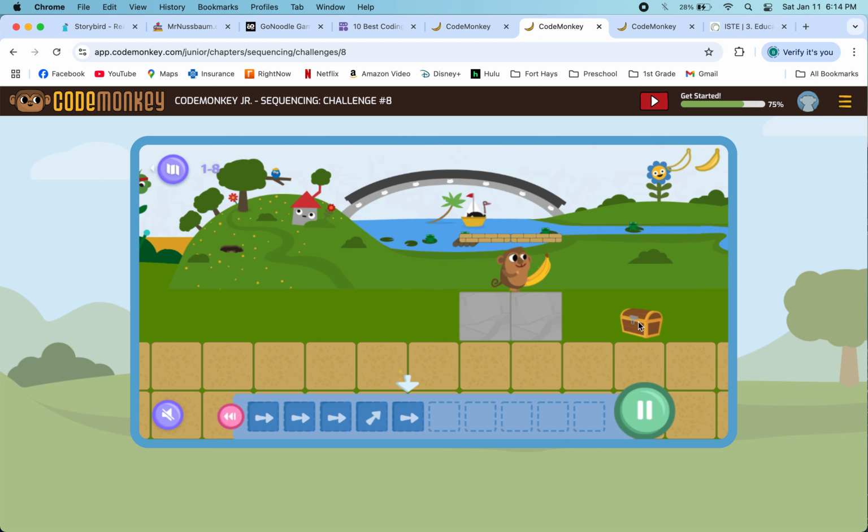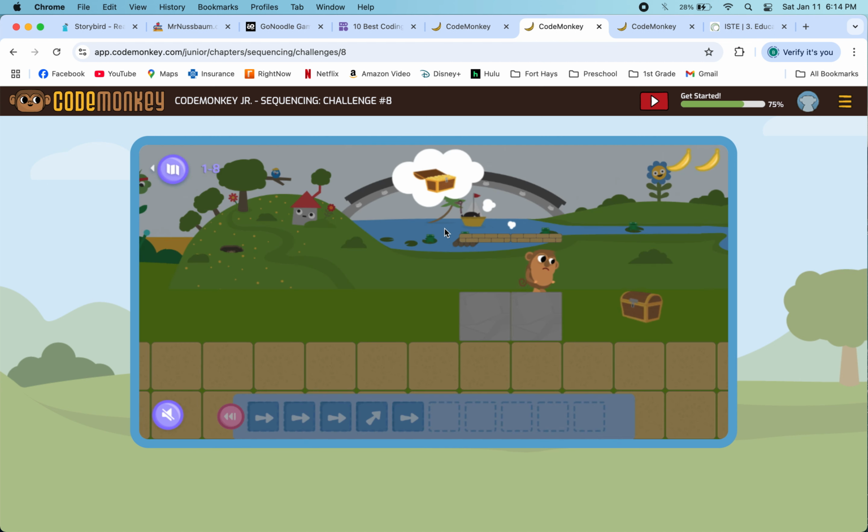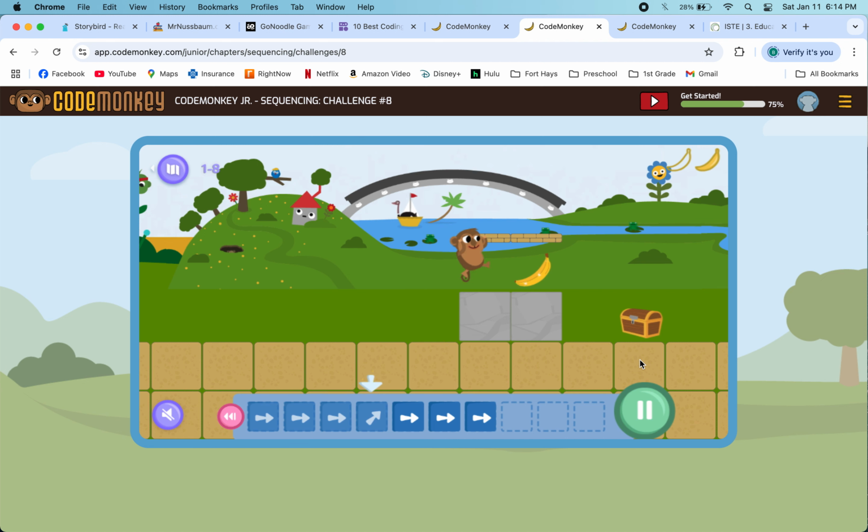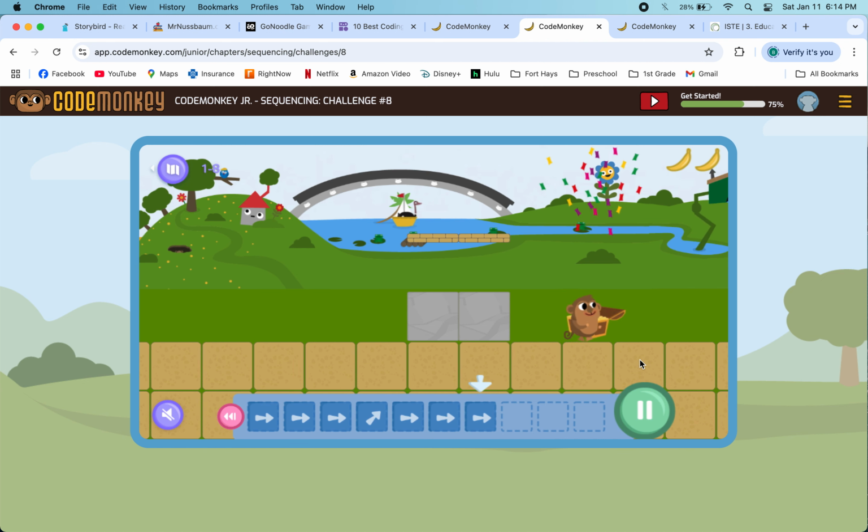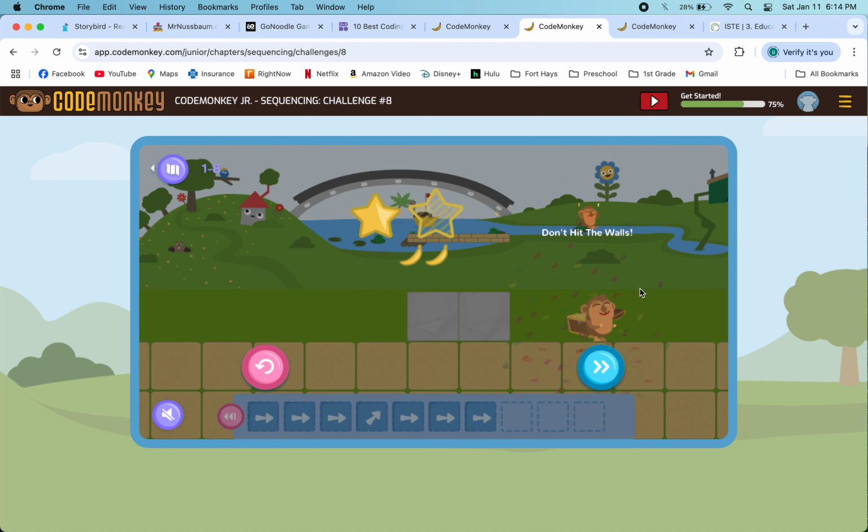Oop, I did not see that there was treasure here that we still want to get to. Oh, so he's sad. So I got to do that again and add my 2 steps to the treasure. And now he's happy. Don't hit the walls is a hint. I guess I was hitting the walls. So then you can move on to the next level.